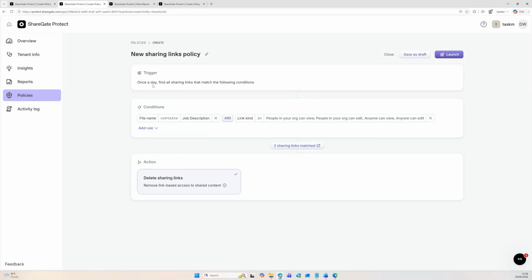Now, as I say, this will run once a day. So we can save that as a draft, or we could launch immediately. And that makes sure that job descriptions are never shared on a broad basis. They can still be shared to individual people. So when they're being used in that kind of HR setting, they can be shared to other HR employees, but they're not being shared to everyone. It's not going to fall into the wrong hands. But it really depends on your organization.